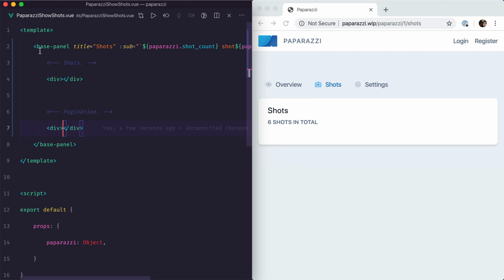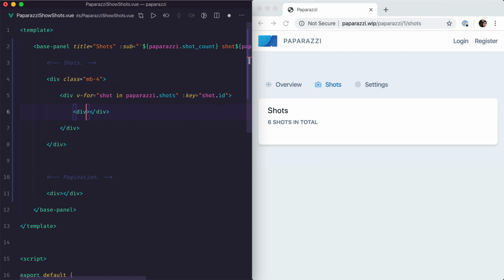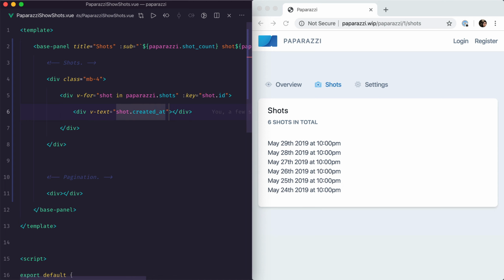We'll separate the two by giving this one a margin bottom of 4, and we'll start by listing our shots inside that container. So we'll create a new div, and we'll say v-for shot in paparazzi.shots, and the key will be shot.id. And to see if that works, let's display the date of the shot in there. So v-text shot.created_at, and we can see our 6 shots here.